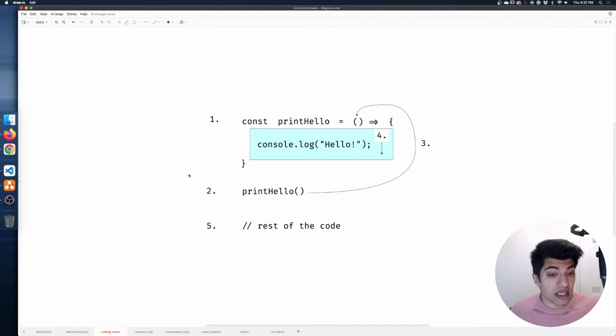All right, and that's what happens here. In step two, we're calling print hello, which is the name of this function right here that we declared already. We have to have a function declared before we can call it, just like we have to have a variable declared or initialized before we can actually use it in a program. Same thing here. So we put the parentheses, and that means go and execute the code inside the function's body. So that's what this step 3 here is.